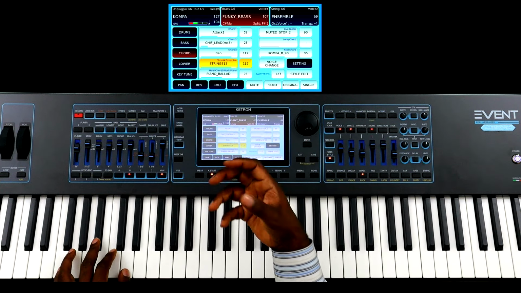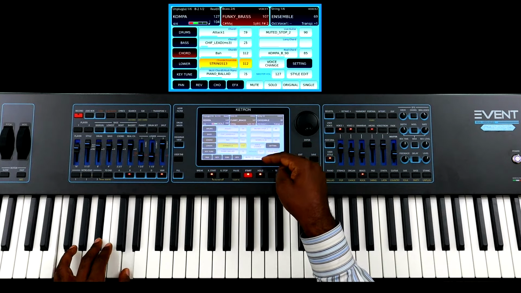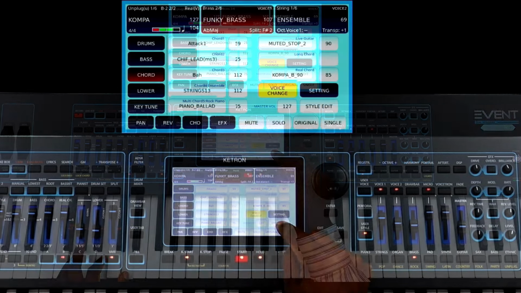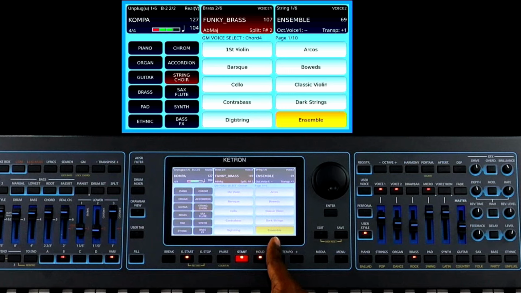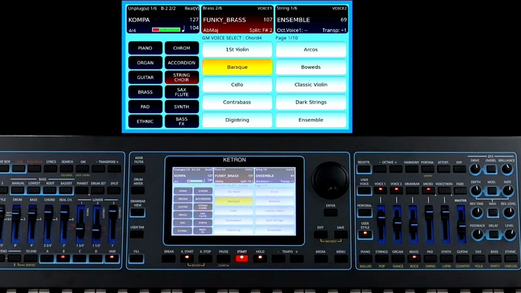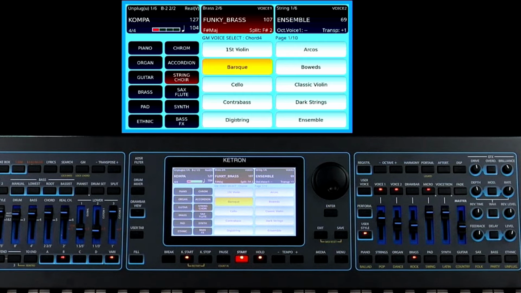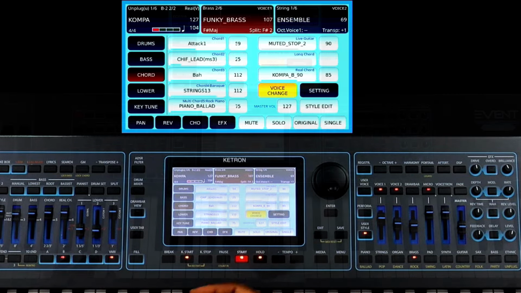Now, that is a particular pattern, right? I can change the instrumentation of that pattern. If I go to voice change, all right, and I touch that, I can see what voice is being used by that. And I might want to say, you know what? Let's try something else. Digital string. Or I want to try the Baroque. Now this is just me using the style modeling feature, okay?